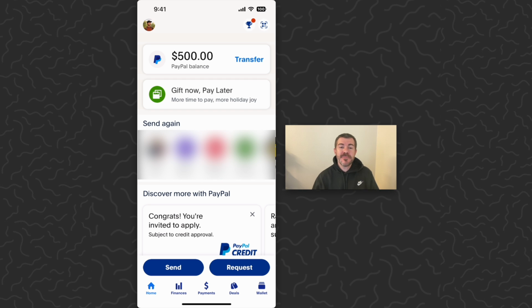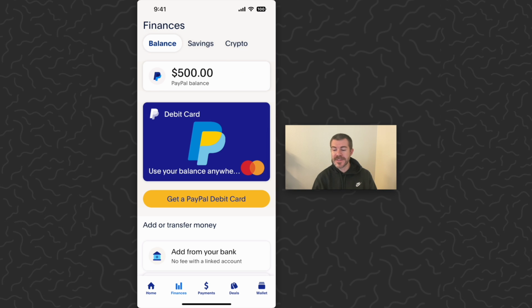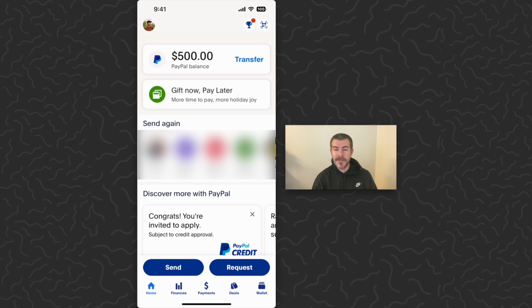If you want to receive money on PayPal, you simply need to sign up, go through all the steps, connect your bank accounts, everything it asks you to do. Then you can give people the same email address that you signed up with and they'll be able to send you money. You can also tap the Finances tab here and see your balance as well. I'm just going to go back home, quickly show you how to transfer $500.